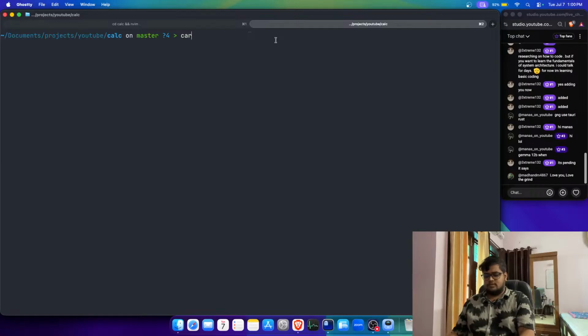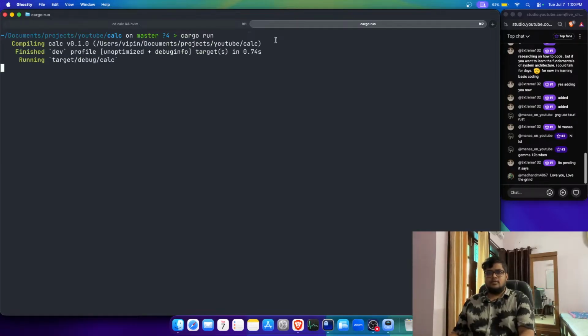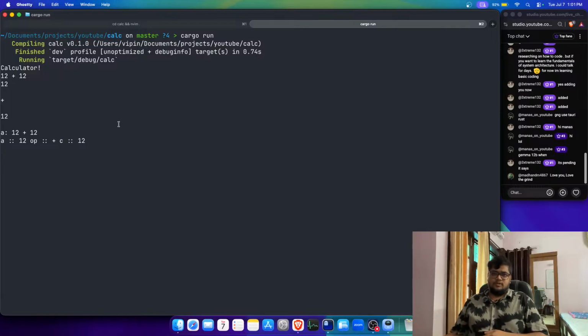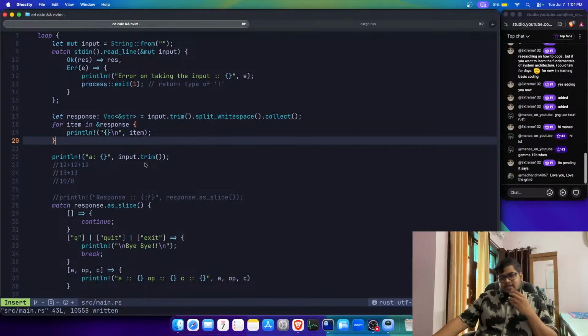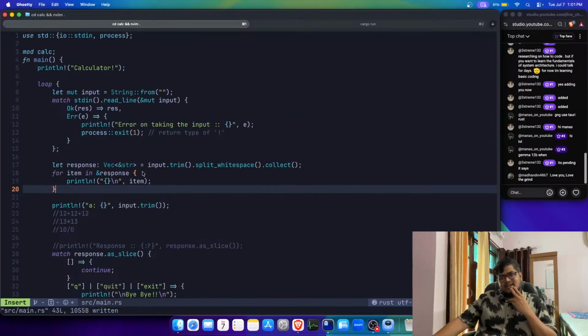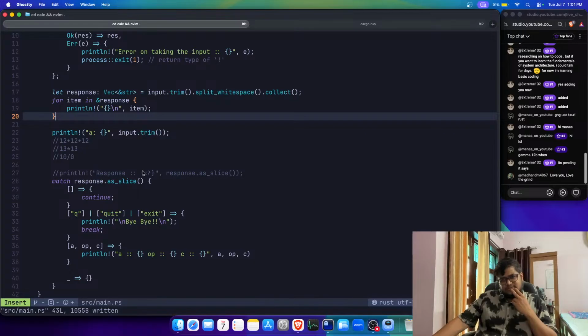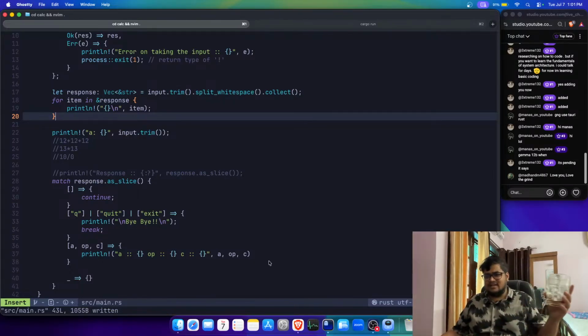I mean, cargo run. I do 12 space plus space 12. Wow. Now this works. And all the time I was thinking why it's not working. I was not providing any space in between. Okay, so I have the operator now. But again, I'm not very satisfied with this. It is very, very basic without handling any edge cases. It is absolutely bad, because it doesn't handle any case, right?